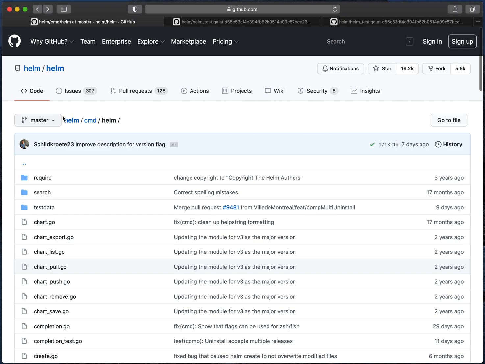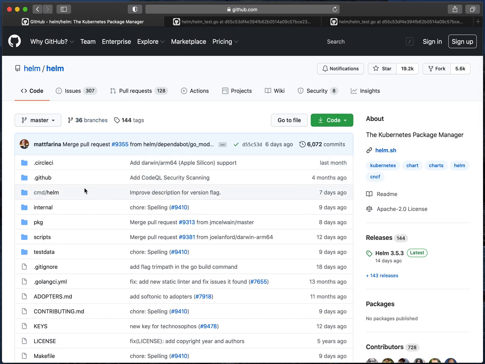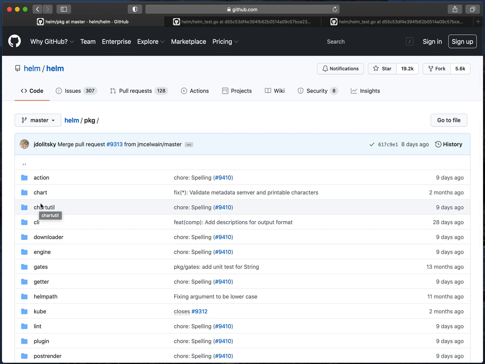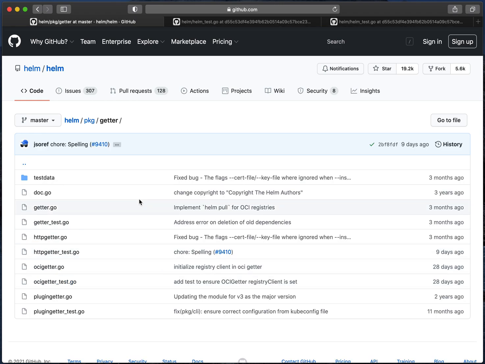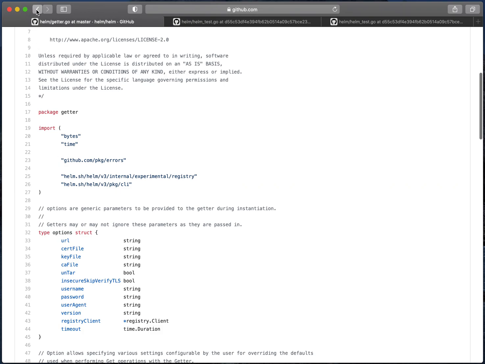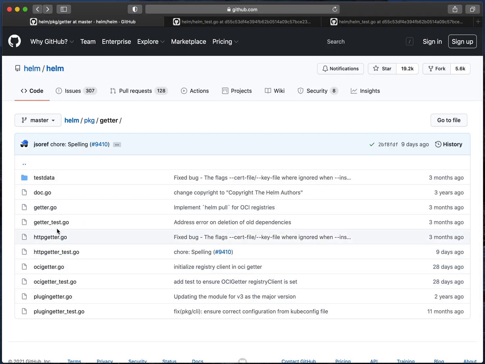Now, these things work for Helm itself, the command. But then we also have a package directory with a library. And we'll cover more of this in a future video. But each one of these, whether we're talking about the downloader or the CLI or chart util or getters, each of these will have their own tests. So where the functionality is written, right alongside it, you'll have a test file that has the tests for it.